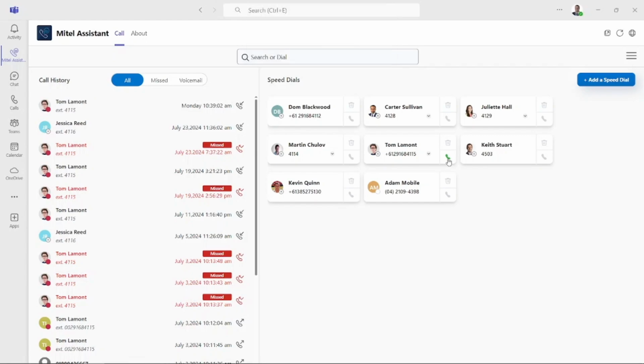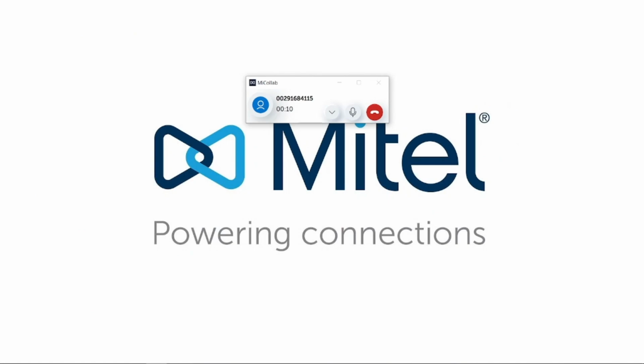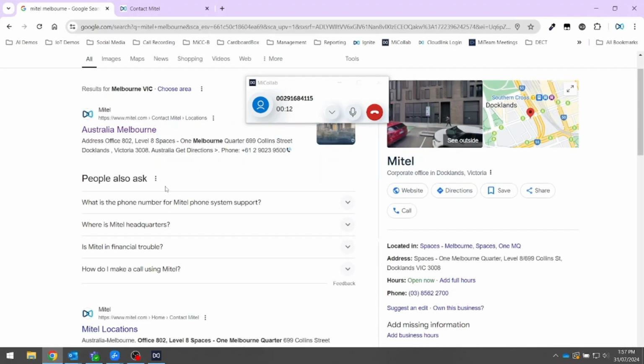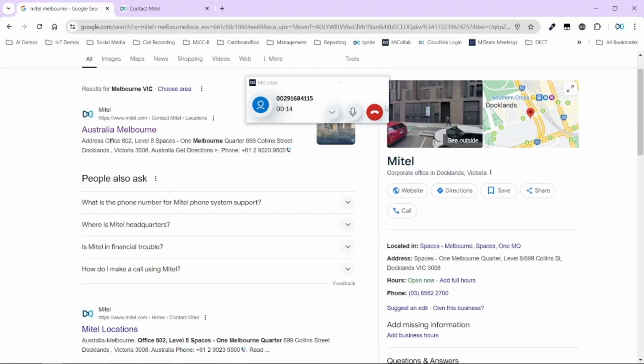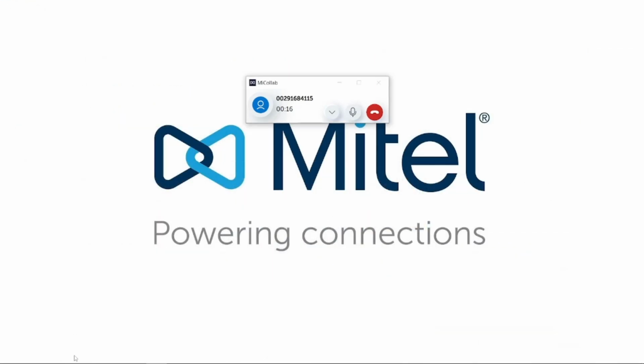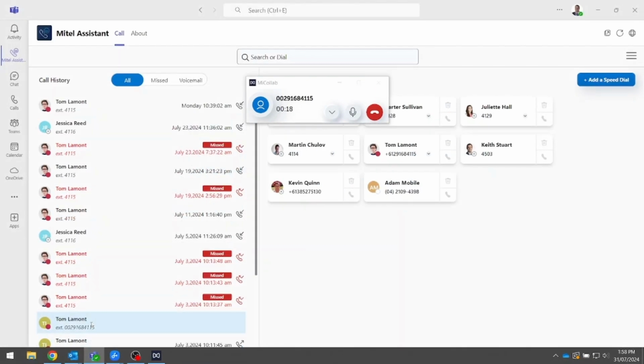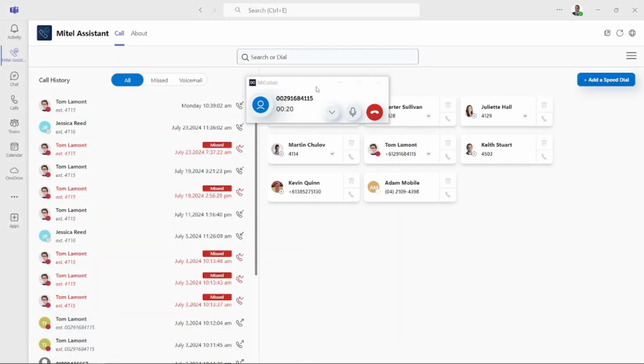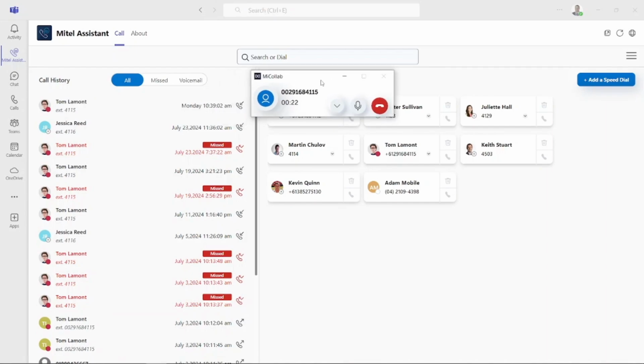Notice as soon as I place a call, I get the little floater pop-up come up on the screen. This allows me to move it around the screen and access my call control. It does float above whatever you're doing, so if I was to switch from Teams across to a web browser as an example, I still have access to my call control through here. So let's just go back into Teams because that's where a lot of people spend their time these days, and let's take a look at some of the features we get in the call control window.